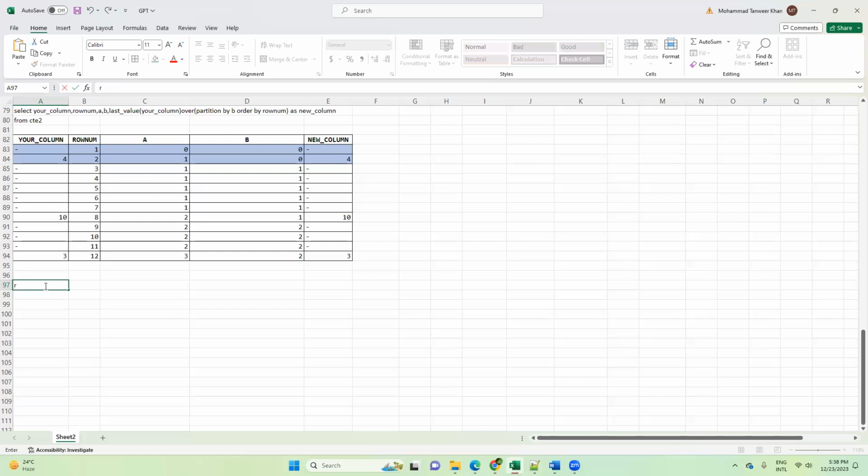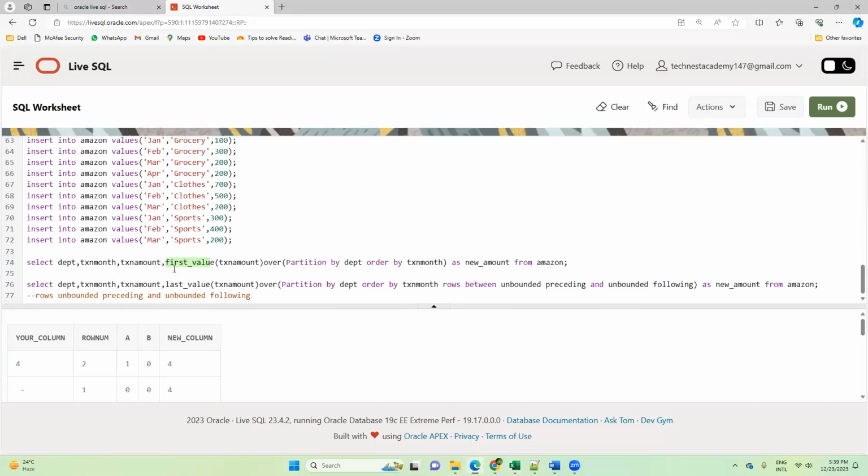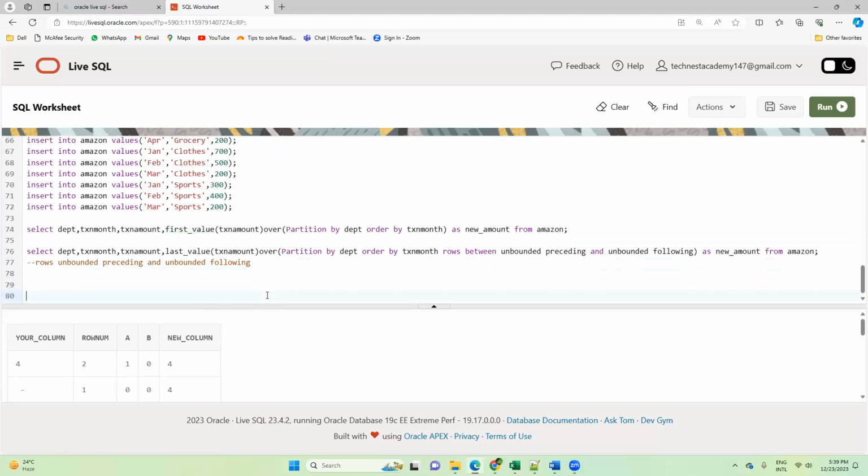If you write row ID, this actually gives the physical address where the data has been stored. Let me show you this. One minute. I have this Amazon table. Let me show you that. Select department, transaction month, transaction amount, comma, row ID from Amazon. Okay, let me run this.